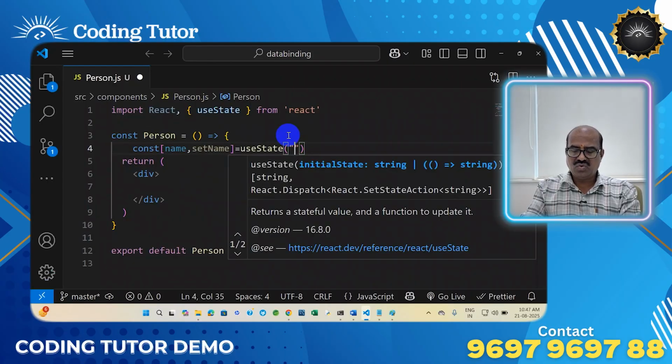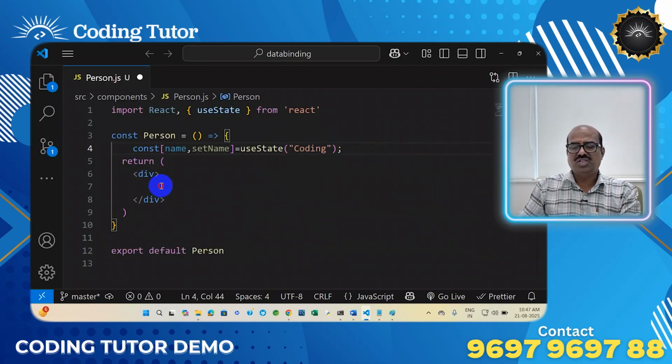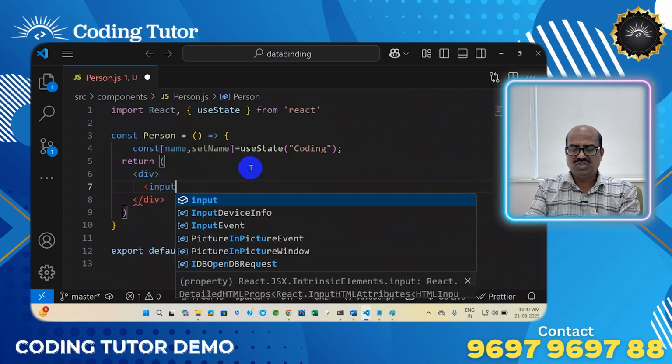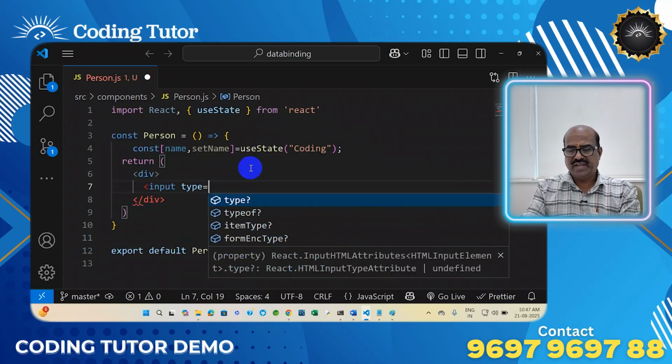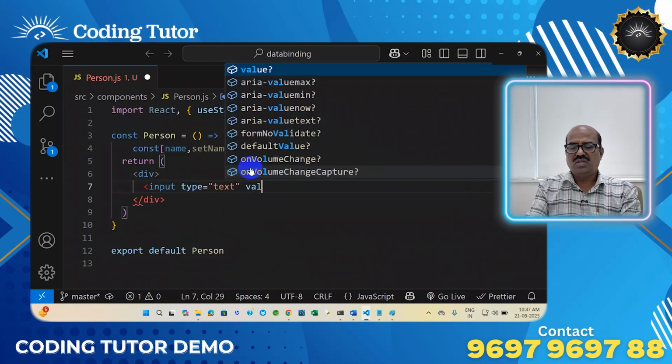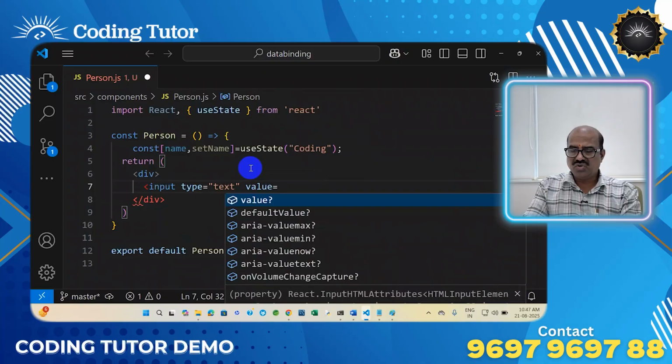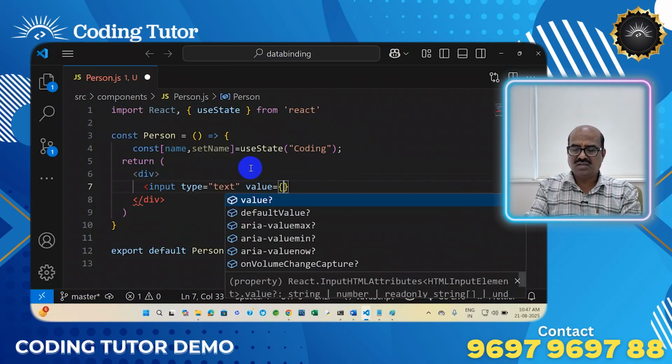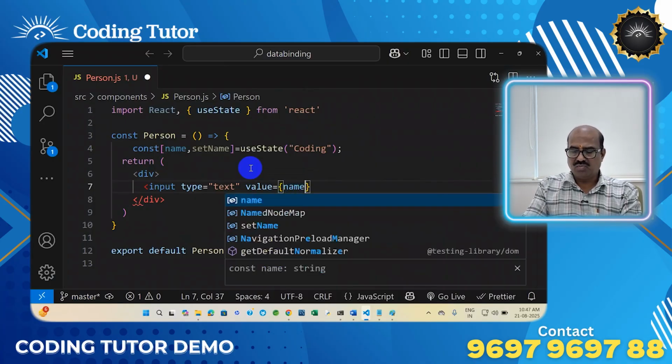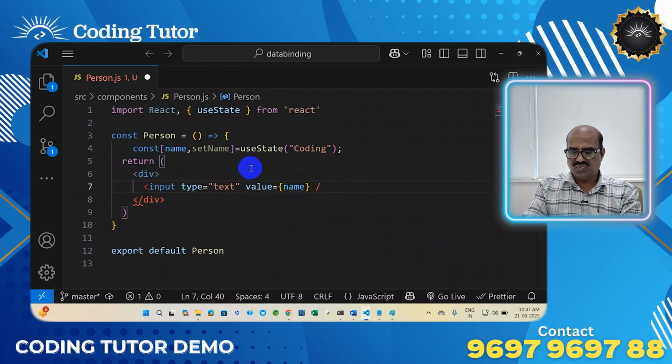What is the default value? I need to define it here: coding. Coding is the default value. This default value I want to display in an input box. How to display it? We need to use input type equal to text, and the value equal to whatever default you specified, that is available in name, right? So I'm going to use name and close this. Up to this point, we need to check whether the default value is coming or not, right?